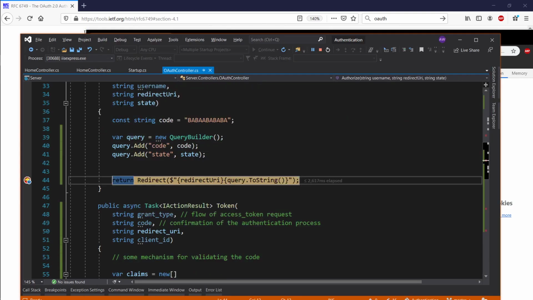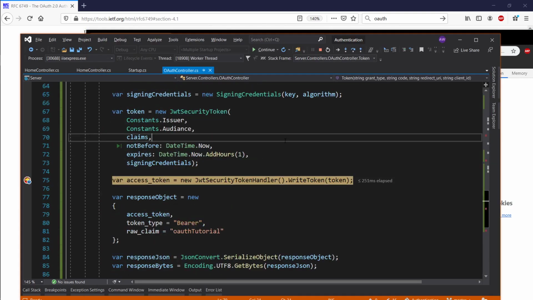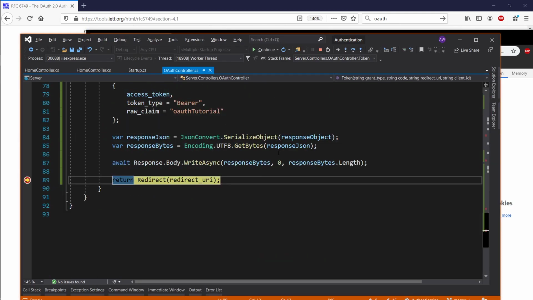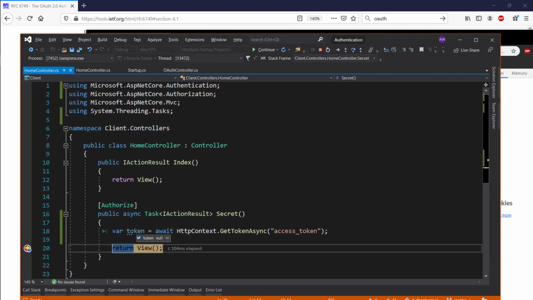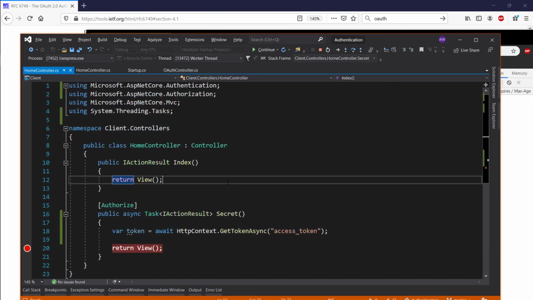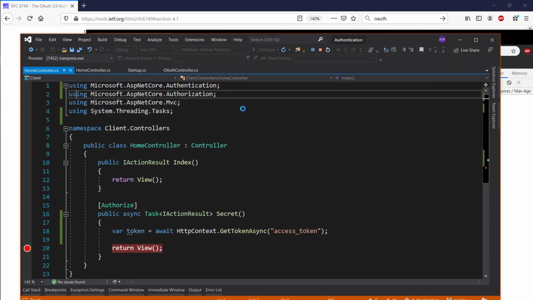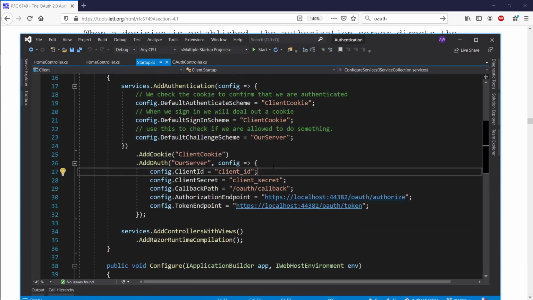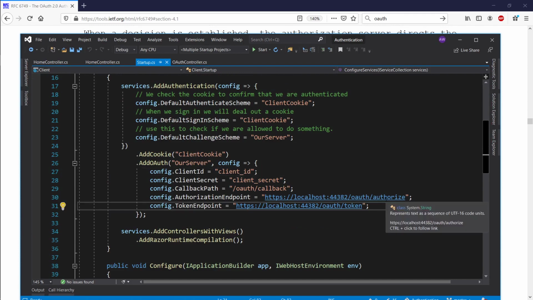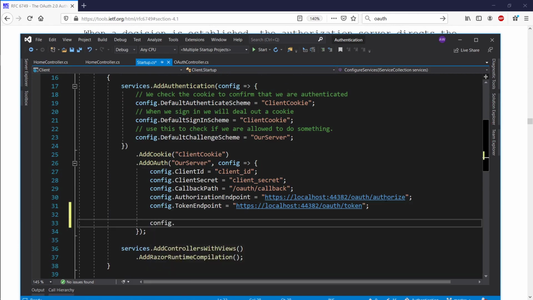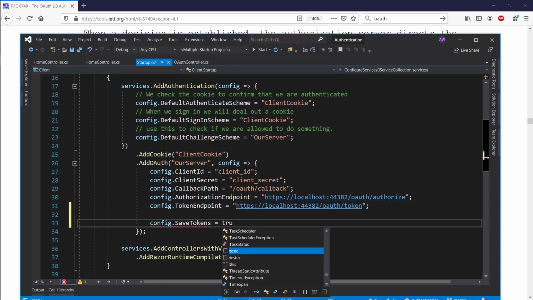So again, Bob, access token, right token, yep. And if we take a look at the token again, it's null. Okay, so it doesn't work. The reason for this is if we go into startup in this configuration, we have to explicitly say for it to save the token. So config save token, and we're going to set it to true.